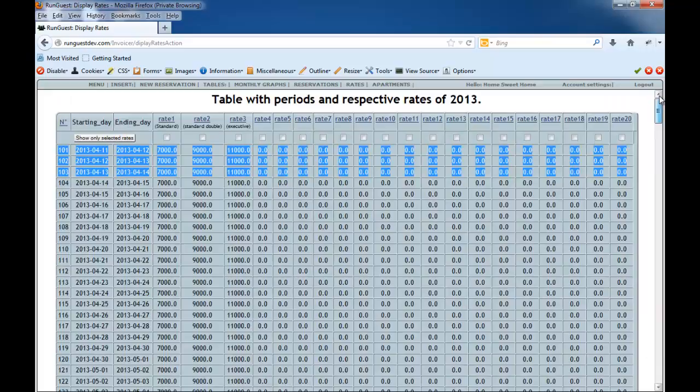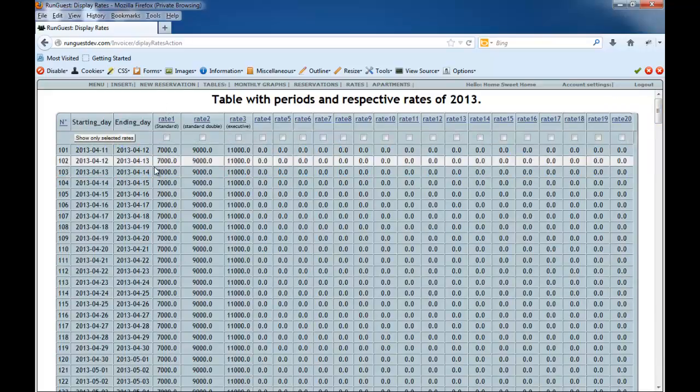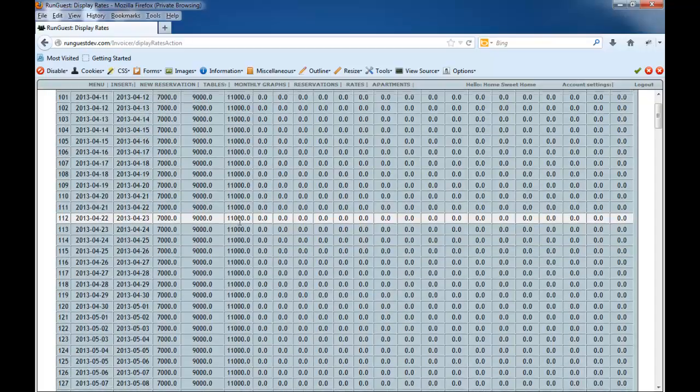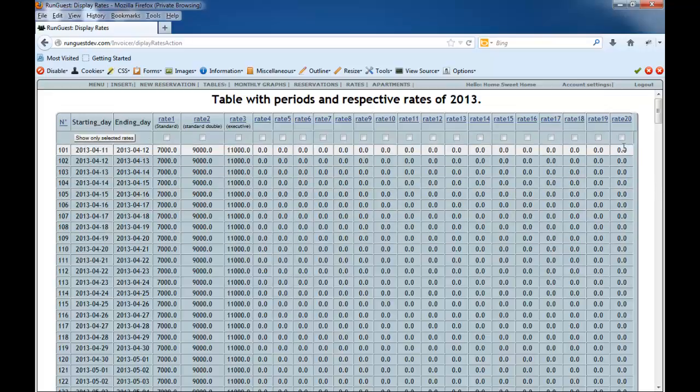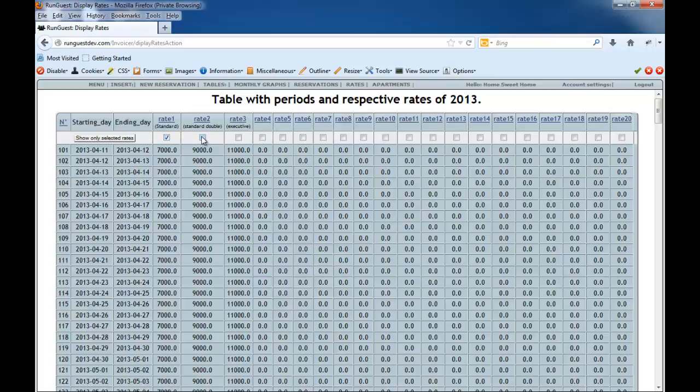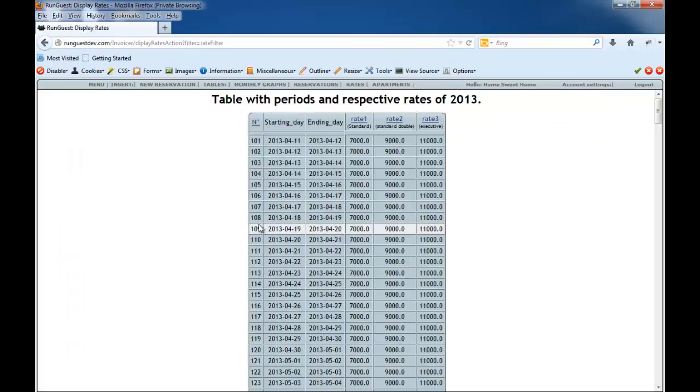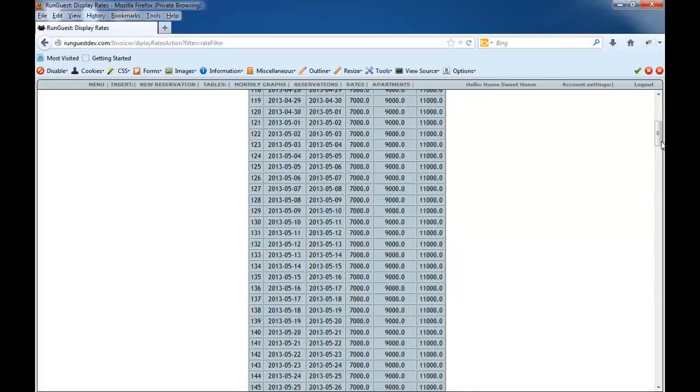As we can see here, these are the information we earlier entered regarding the rates charged for each day: 7,000 for standard rate and 9,000 for standard double for each day. If we want to modify them, or if we just want to look at a few of the rates, because it populates till rate 20, which we don't really need, if we just want to have a look at rates 1 down to executive, which is rate 3, we can just click on show only selected. So it shows only the selected rates we're interested in.